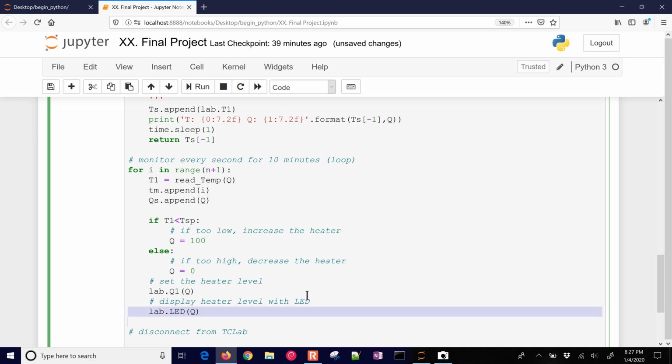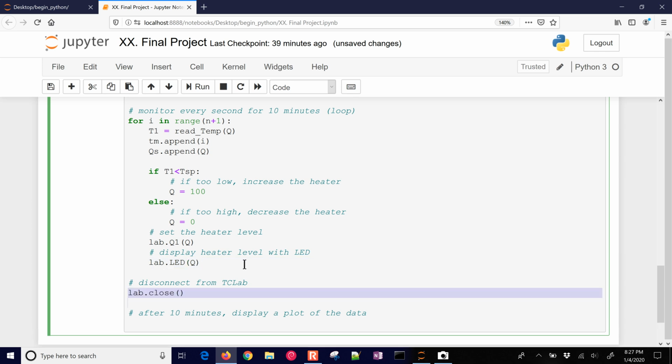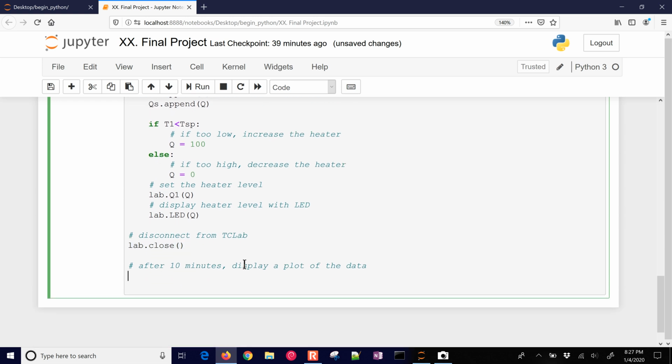Now we want to display the heater level with the LED. So when it's 100, when the heater's on, the LED is going to turn on. Then we'll close the connection to the temperature control lab. And then after 10 minutes, this is all done, all of the data is collected. Now we're going to plot the data.